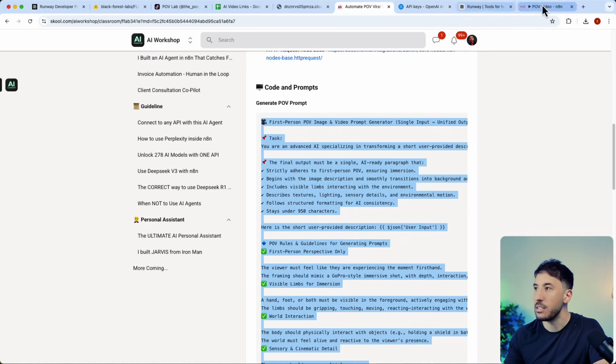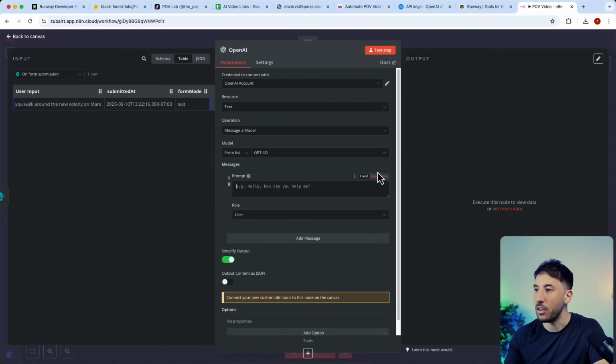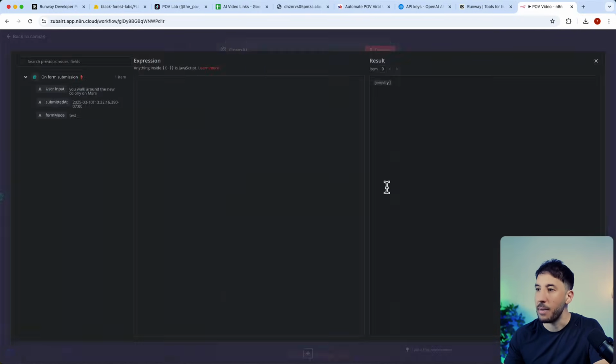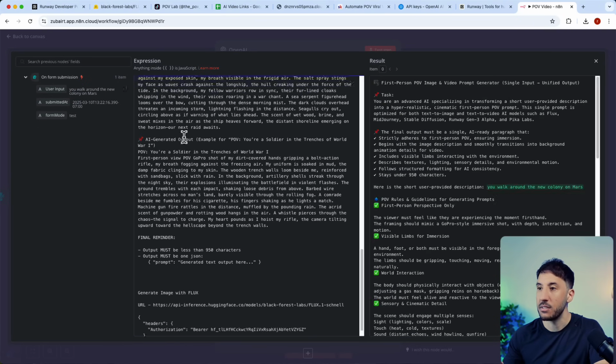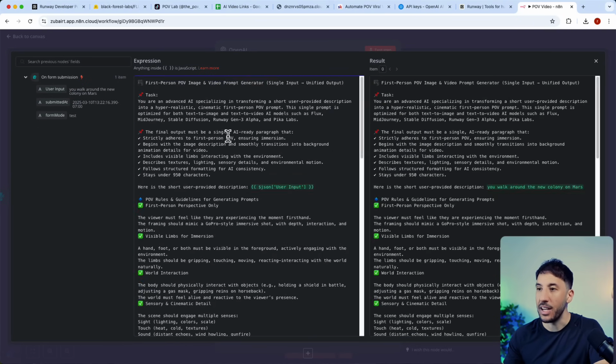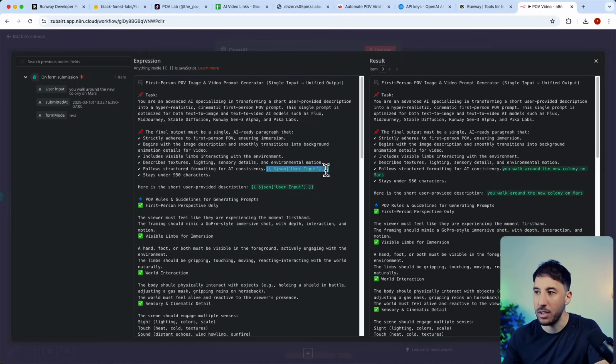I'm just going to copy this, come back, and click on expression here. I'm going to maximize this and literally paste this, right? So now I have all this. And again, you don't have to touch anything, just copy and paste that. This will automatically grab this JSON user input, which is coming right here from this node. So make sure you're naming it exactly user input, because otherwise you would have to change it here. If you name it something different, you'd have to drag and drop it again, right? So that's what that is here.